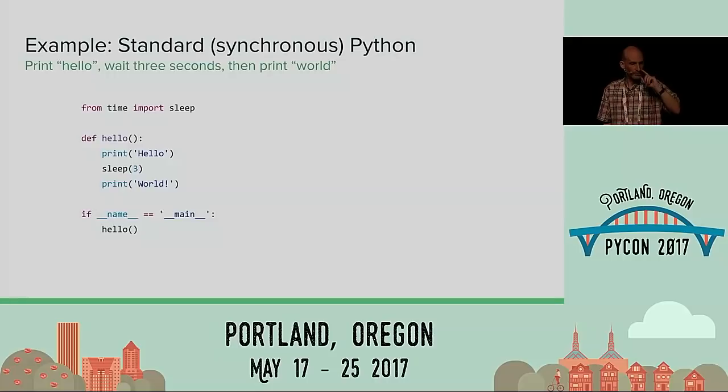So this is a super simple test that I created. Let's say we want to write a little script that prints hello, waits 3 seconds, and then prints world. Okay? So this is how you would do it in normal Python, right? You would print the first text, then sleep for 3 seconds, and then print the second one. So if I were to put a for loop on that hello at the bottom to call hello 10 times, for example, this is going to run not for 3 seconds, but for 30 seconds, right? Each function invocation will run, and they're going to run back to back.